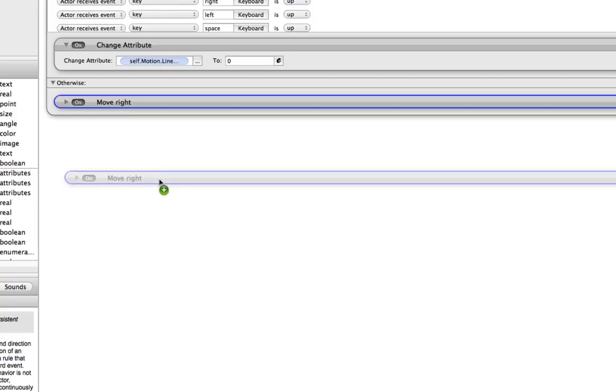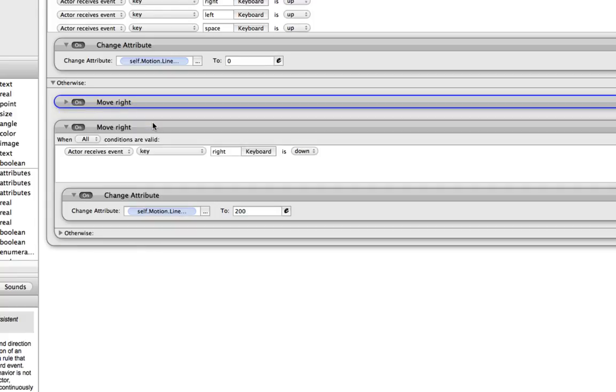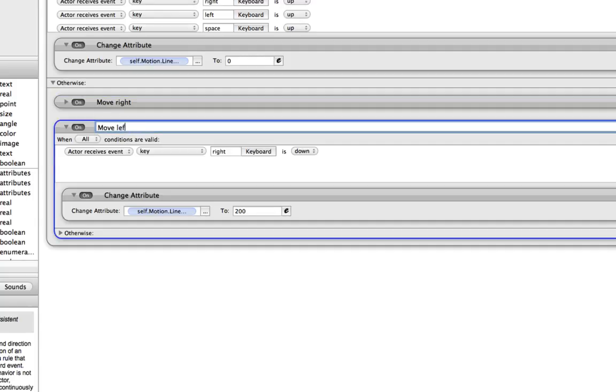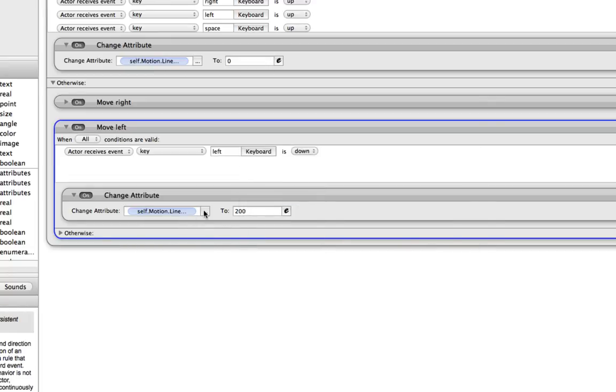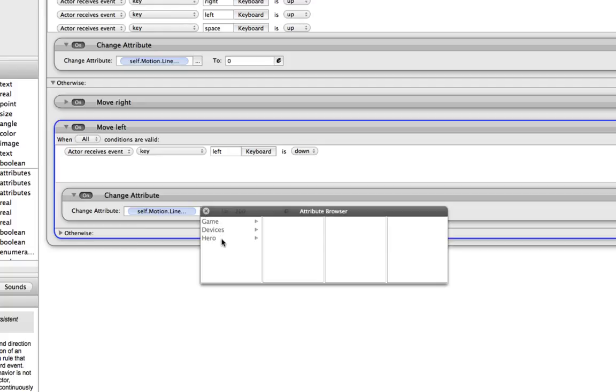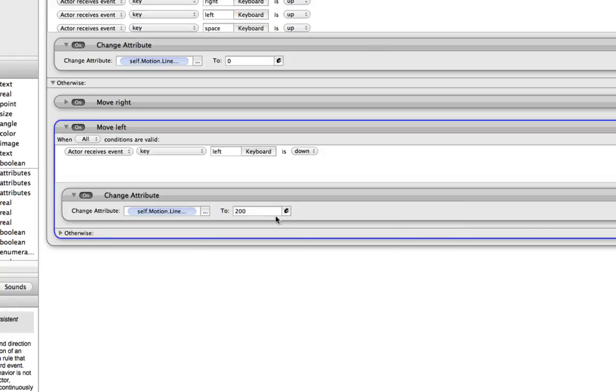I'm going to make sure that I don't drag it out, but I keep it in this otherwise area. So it's been completely duplicated, and when I do that, of course, I'm going to make sure I double-click and rename it right away. Move Left. And then I'm just going to switch things. I'm going to click on this keyboard input again. I'm going to switch this to the left key. And we already chose his motion linear velocity in x, and instead of it going 200, which we already determined moves him to the right, we're going to do a minus 200.